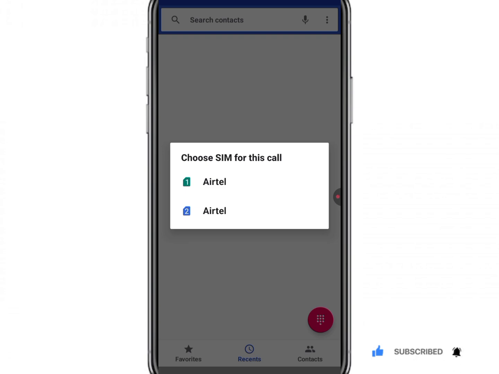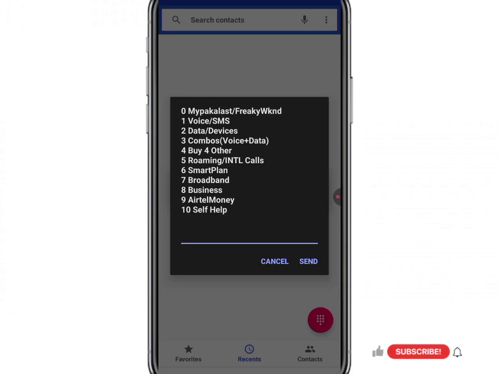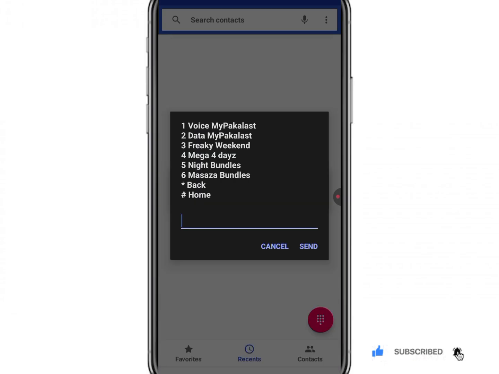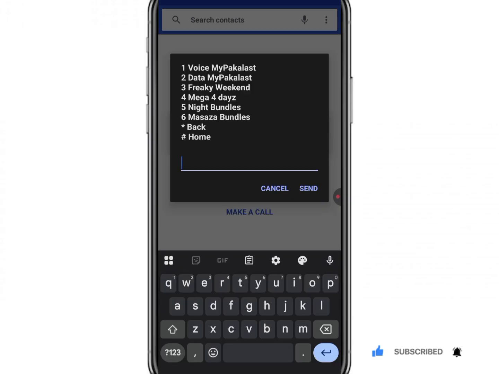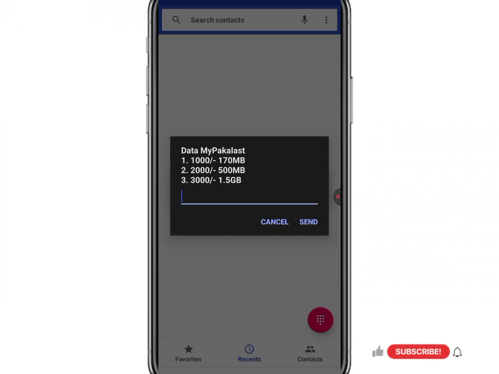Call on Airtel and give it a few seconds to load the USSD code. So you're going to choose option 0, which is My Packs, and then choose option 2, which is Data Packs. By choosing this, you're going to be selecting any of the data bundles.